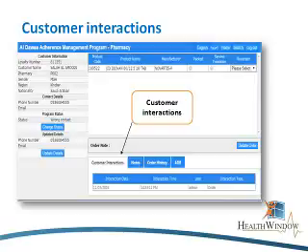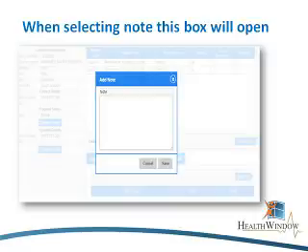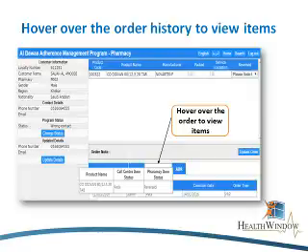Below the patient's lines that were ordered, previous customer interactions are shown. Note fields allow the call center to keep record of patient specifics, and it is also visible to the pharmacist. The pharmacist can also add notes for reference later by himself or the call center. On the Order History tab, previous orders by this customer will be displayed. By hovering the mouse pointer over the order, the previous items will be displayed and whether they were packed, reversed, or collected.